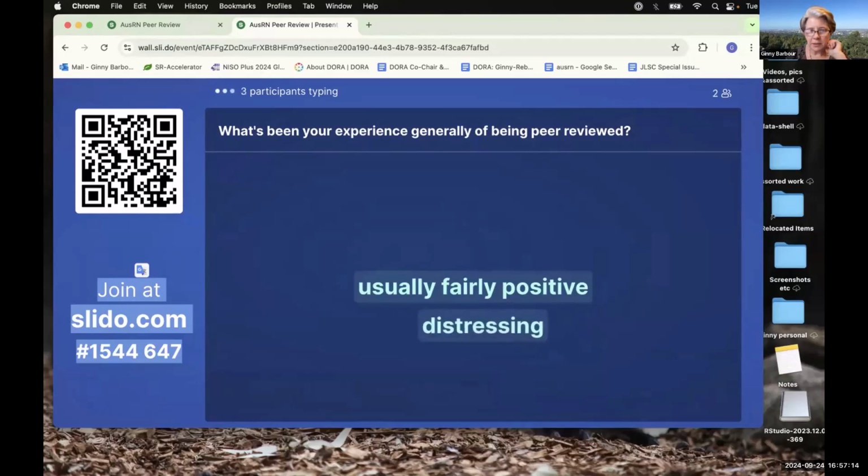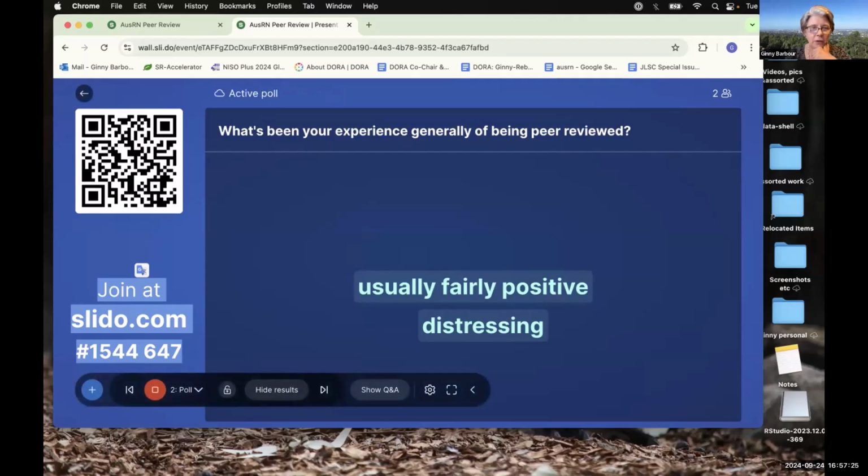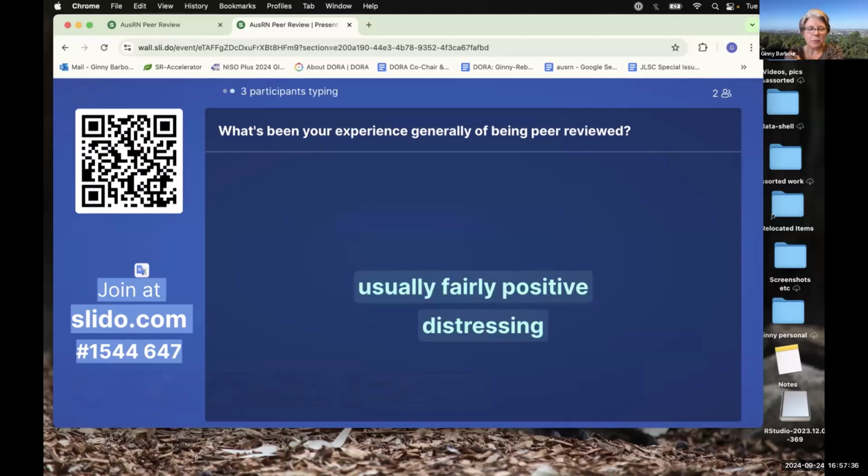I've run sessions like this quite a few times. Oh, thank you. Well, there you go. That's a very honest response, the one that says distressing. I do appreciate that does happen to people, not infrequently, and that's not something that I would like for people to have as an experience. I'll give it a couple more moments.